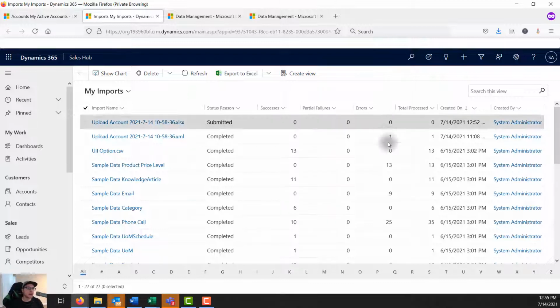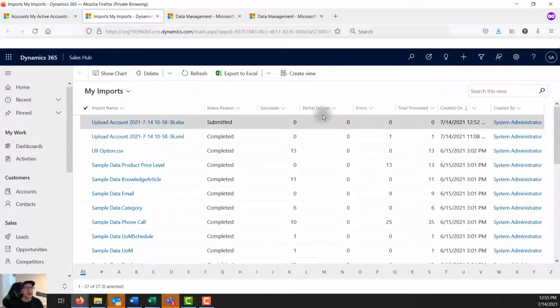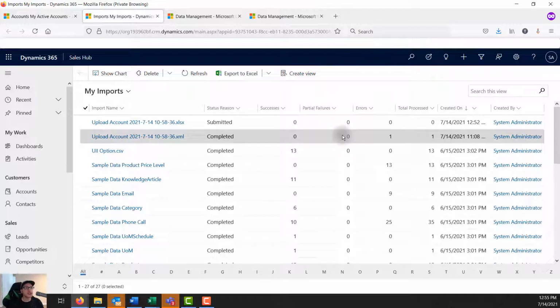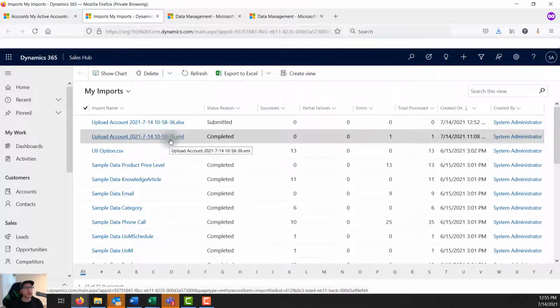If you do have errors, that will show up in this error column. It's common for errors to happen, so don't be too worried if it does. We'll show you what to do about those. There can also be partial failures, which typically means the account record was created, but maybe some of the information wasn't moved over. So while we're waiting for this, let's go ahead and look at this one I did earlier with an error. I'll click on that.